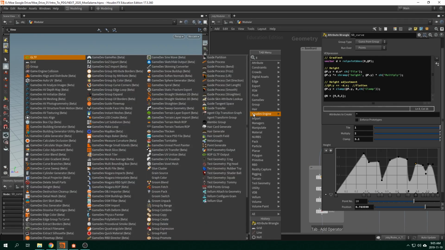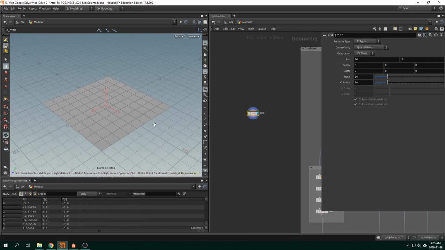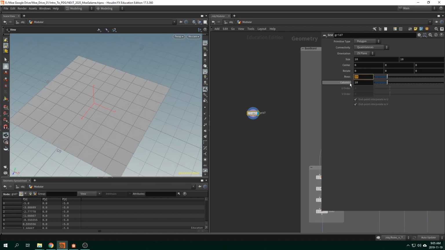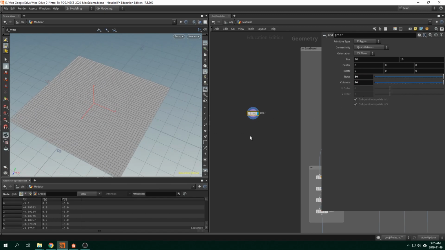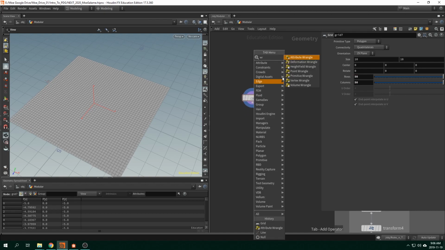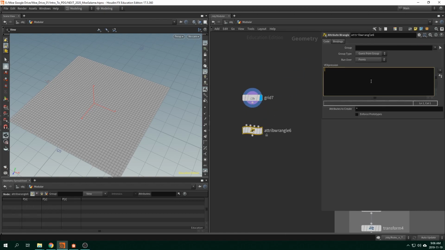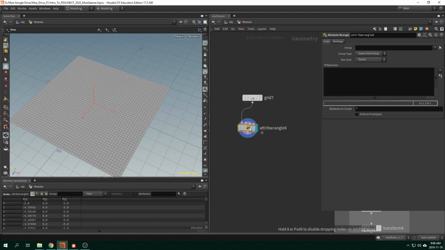We'll go over it. Just put down a grid. I need some more subdivisions. Okay. And wrangle. So here's where all the magic happens. It's kind of scary to get into at first. I didn't have any coding experience, but I was able to manage in a month after learning from Joy of VEX. I could share the link down below.